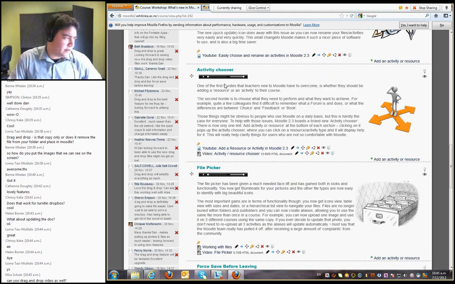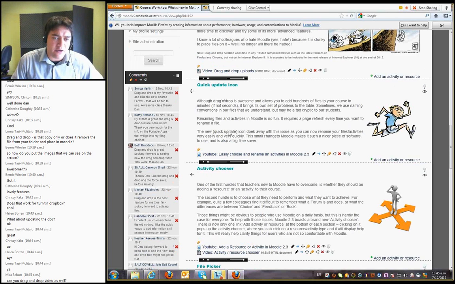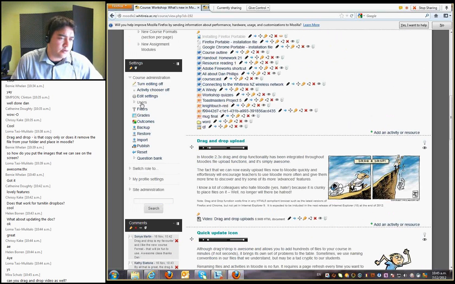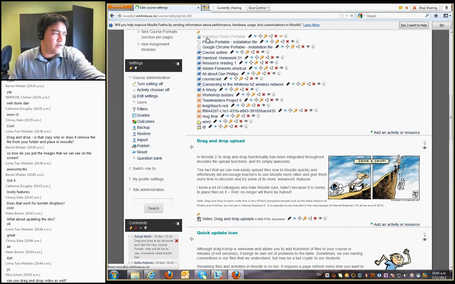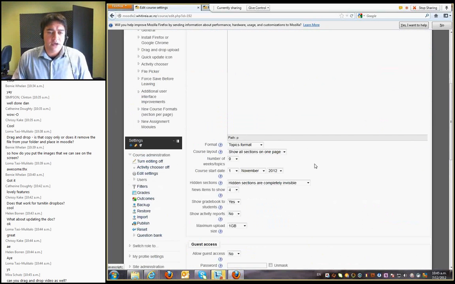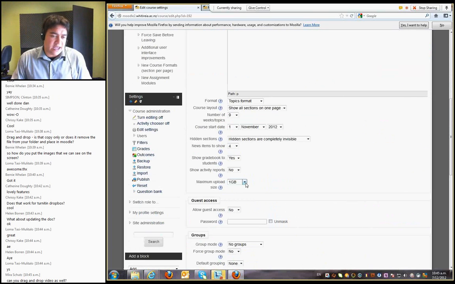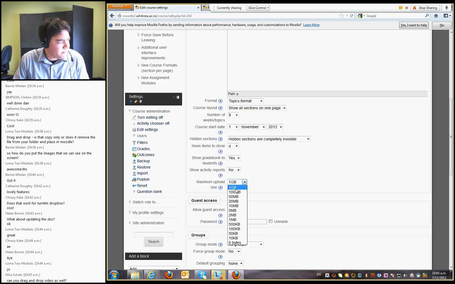The activity chooser. Yes, you can drag and drop videos as well, any file type. Be aware though, sometimes your default Moodle settings, under edit settings on your settings block, which is kind of like your control panel where you do things for your course, have a 100 megabyte default limit on file sizes. So if your file is bigger than 100 megabytes, you might have to come into your edit settings and increase that. You can go up to 1,000 megabytes or 1 gigabyte. So that should be plenty.